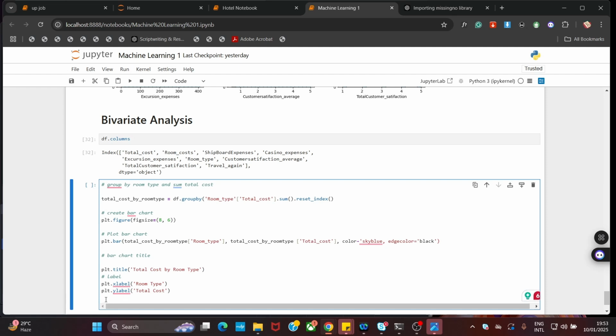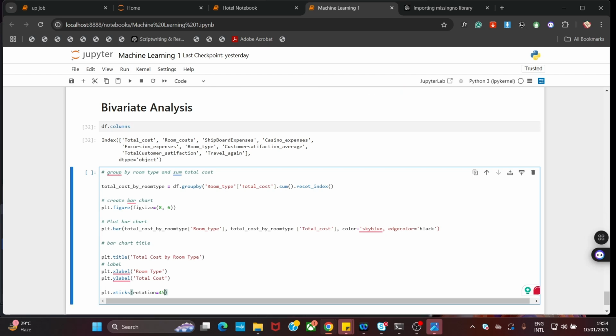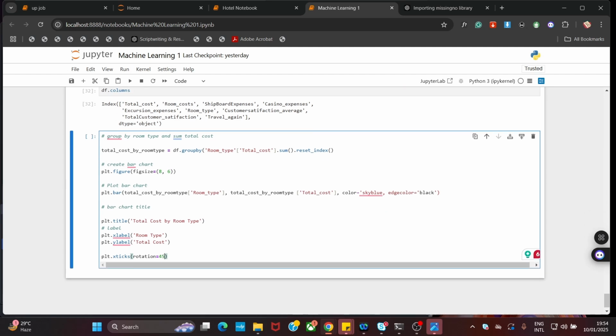Okay. Then, what else do we have to do? We just have to maybe add our aesthetics, but these are not really necessary. We can add our aesthetics and our layout tightening, but let's just go ahead and do it. Let's say plt dot xticks, okay? So rotation, let's set it to 45. This actually helps the readability of the diagram.